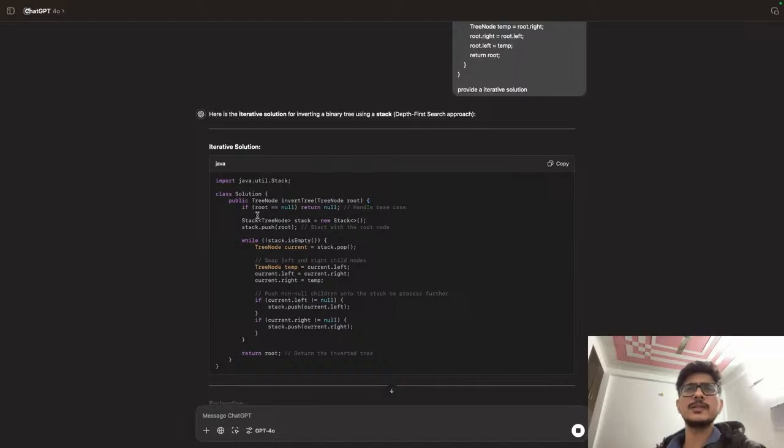Okay, so we have initialized a stack and we have pushed the root into it. So while our stack is not empty, we will pop our current element, and we will change the directions. Then we will move left part to the stack, then right part to the stack. Okay, understood. It was pretty easy.